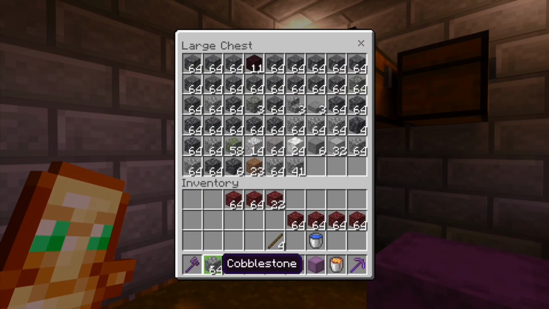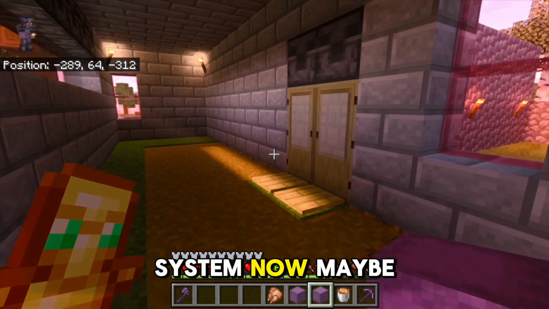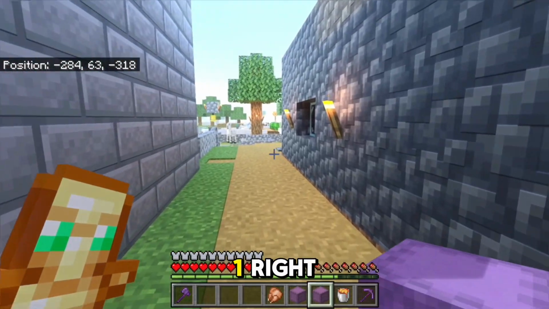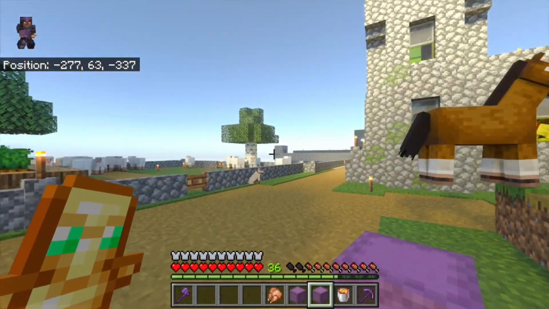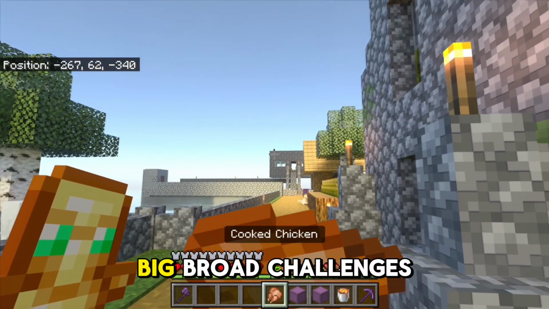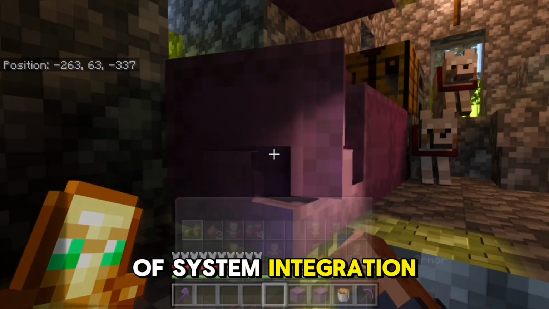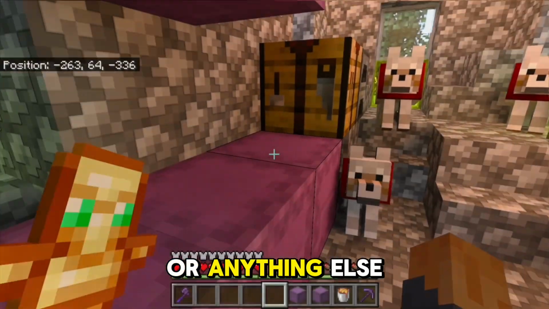Got it. So that handles the receiving side reliably. But okay, you've got the data in your system now, maybe sitting on a queue. That's just step 1, right? Yeah. Making it actually work with everything else. Let's zoom out. What are the big, broad challenges of system integration in general? Things that hit you, whether you're using webhooks or APIs or anything else.